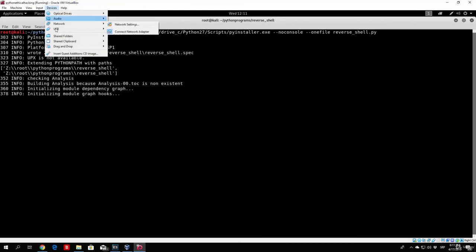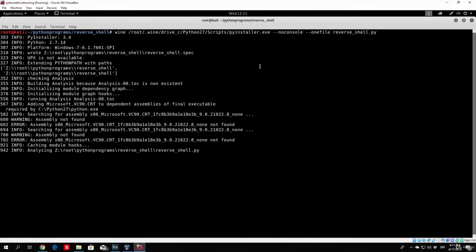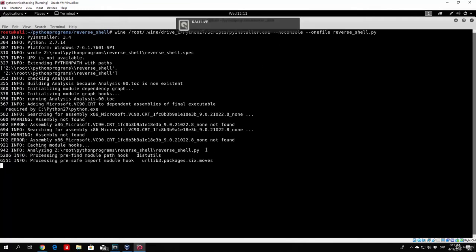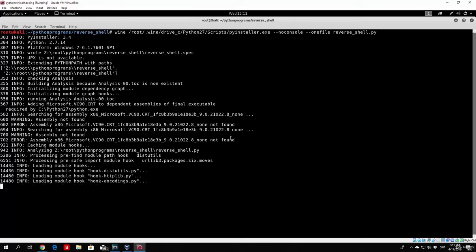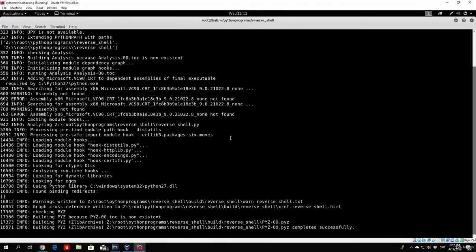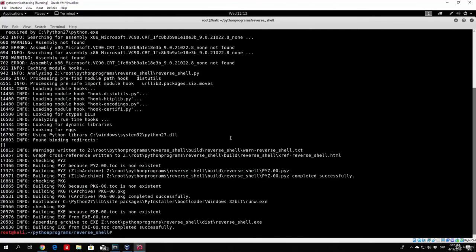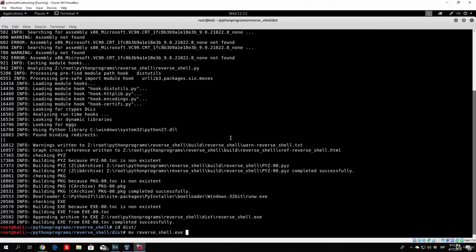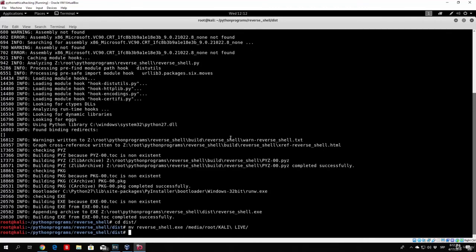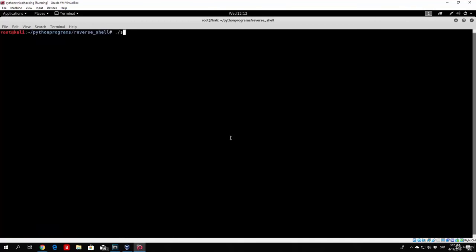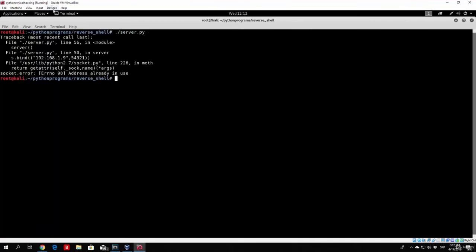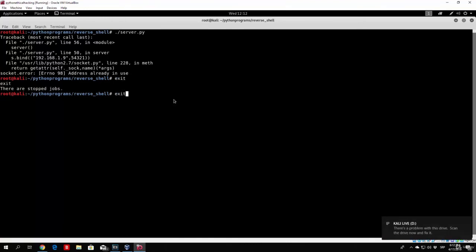So we compile it, and we will plug in the USB drive in order to send it back once again. Okay, so the USB drive is plugged in. This is compiling. Hopefully it shouldn't take too long. Here it is. Let us go to this directory and move the reverse shell to the media, root, and Kali Live. Go one directory back, run our server. Okay, address is already in use. We will fix that just by restarting our terminal.